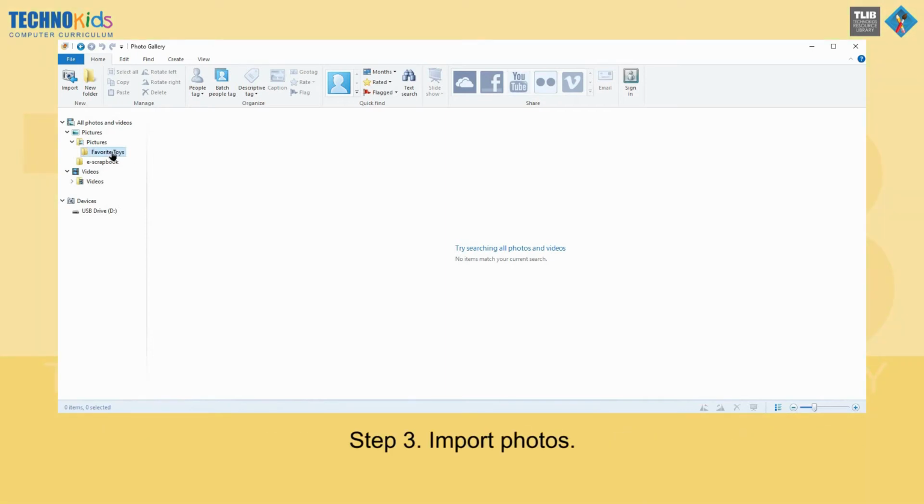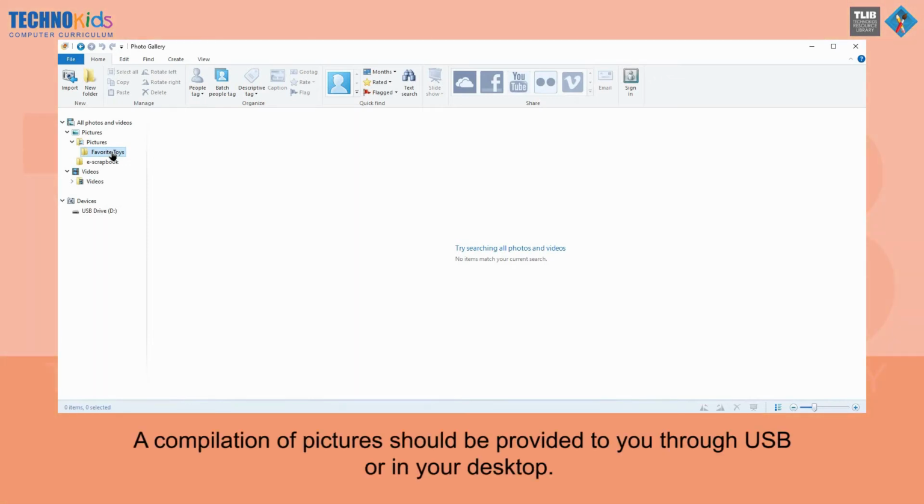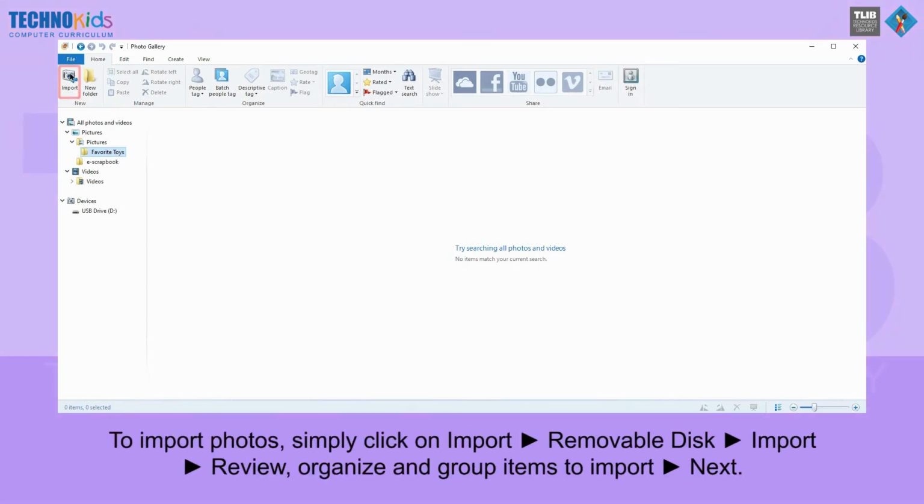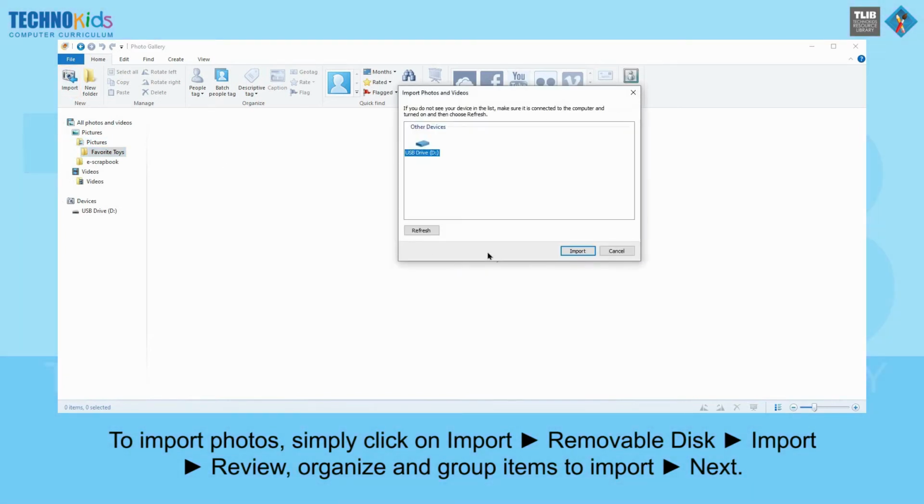Step 3. Import photos. A compilation of pictures should be provided to you through USB or on your desktop. To import photos, simply click on Import. Removable disk. Import.